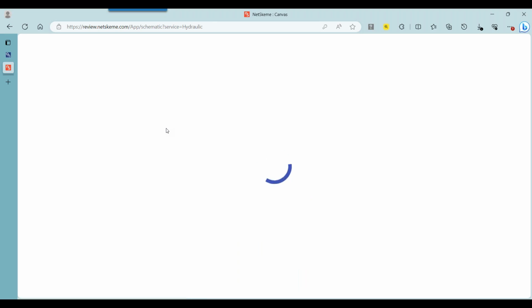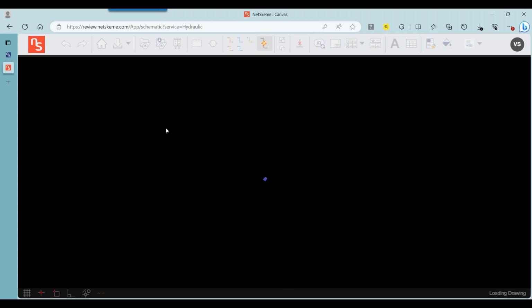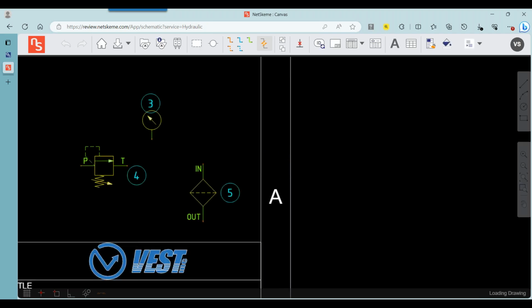If I go ahead and sign in using that Vest sales account, you'll notice that I'm taken to the drawing space because I had a drawing open last time.